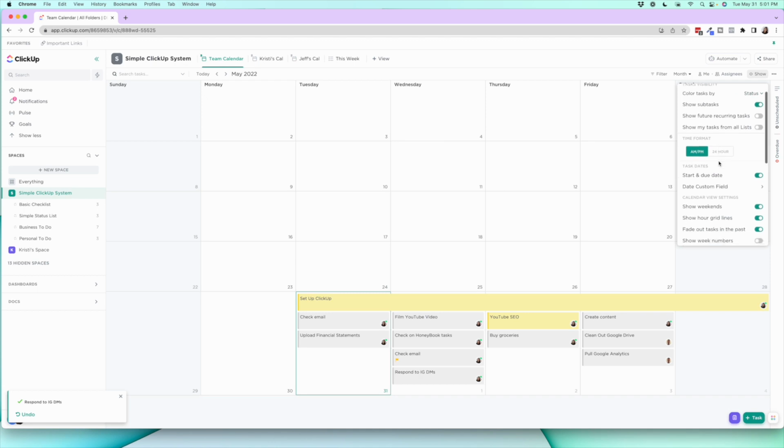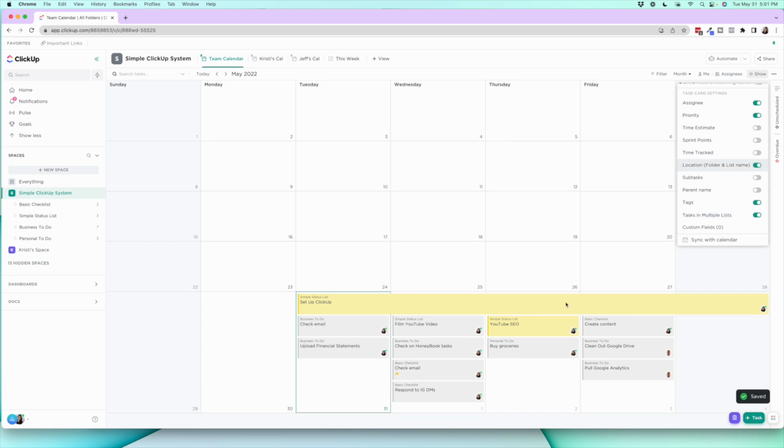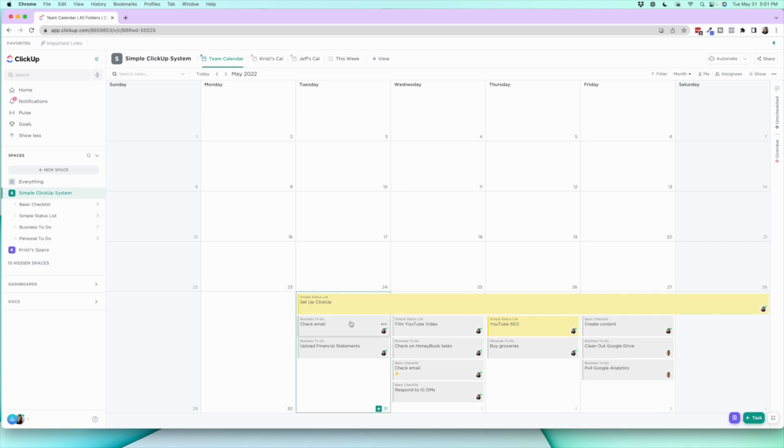And then one other thing you can choose, I mean, you could mess around with all of these and see what you want to see, but you can also see where this is coming from. So the actual location. So this is coming from business to do. This is basic checklist, personal to do. So that way you can stay organized and see where these things are coming from. I'm actually going to keep this on in the template so you can see that you have this option.